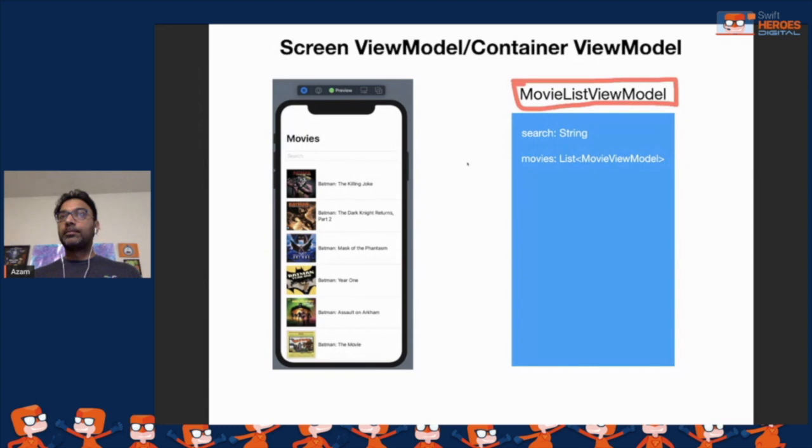You can see that in this case, the view model that I have is called the movie list view model. I like to suffix my view models with the word view model, so I know that I'm talking about the view model. And everything on the screen will be bound or controlled by the view model. So you can see that we have a search text box over here. Whenever the person types something in the search box, it automatically gets populated in the search field.